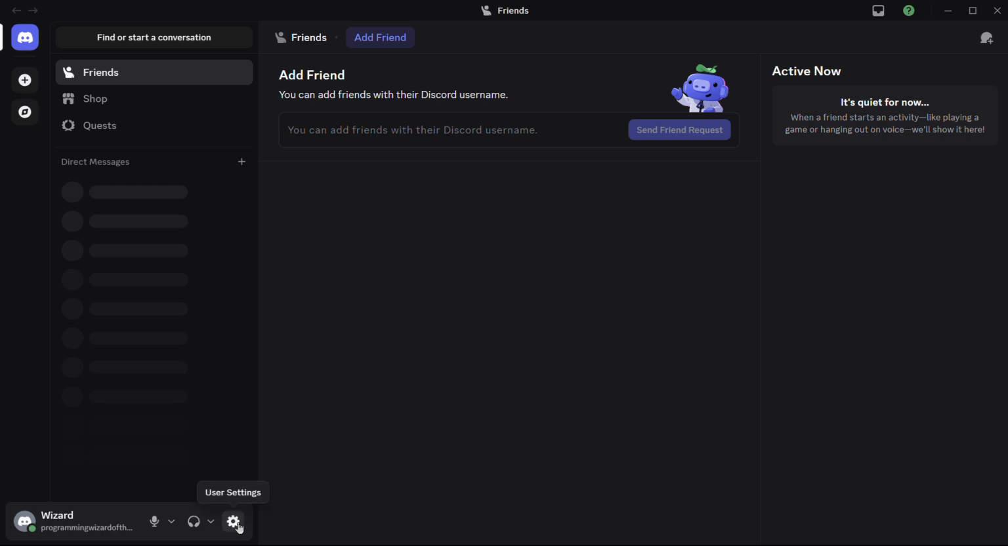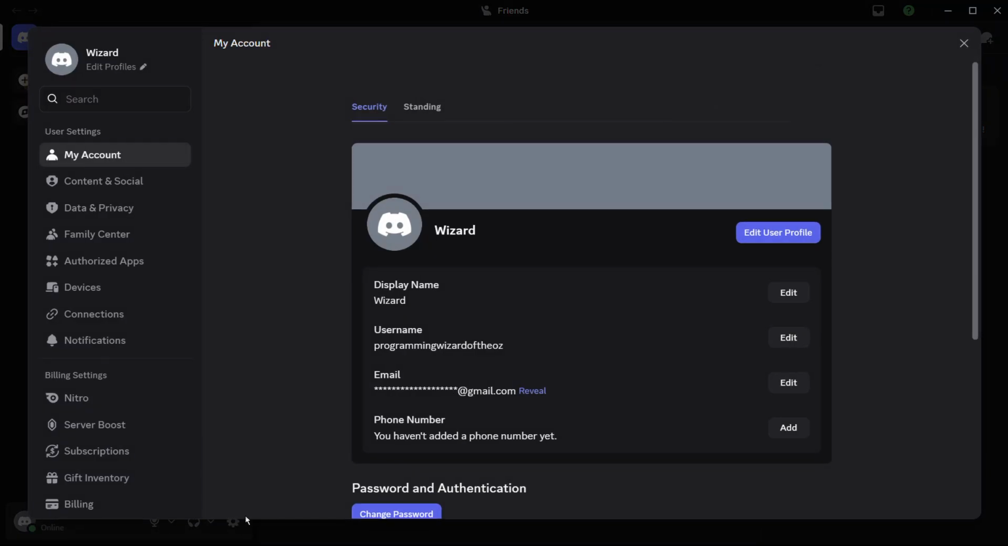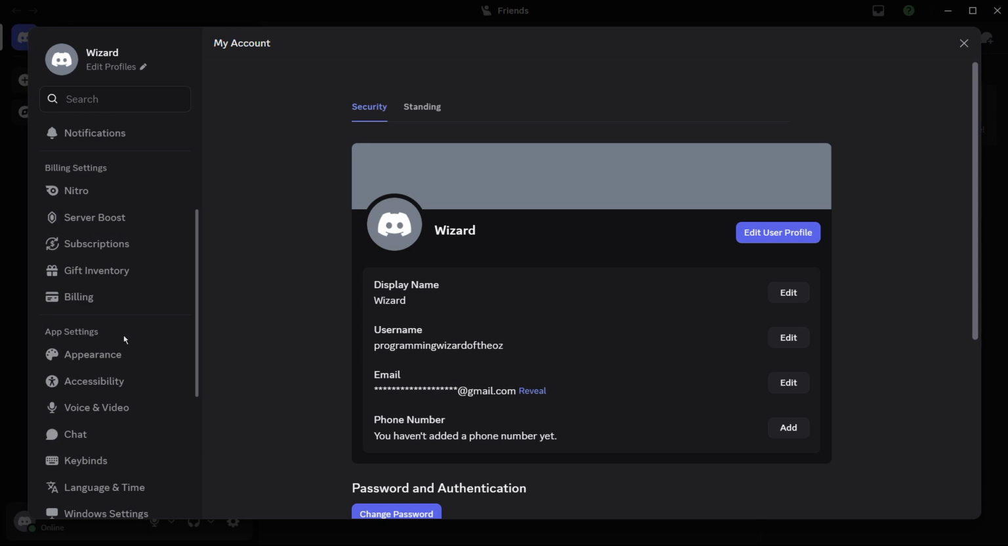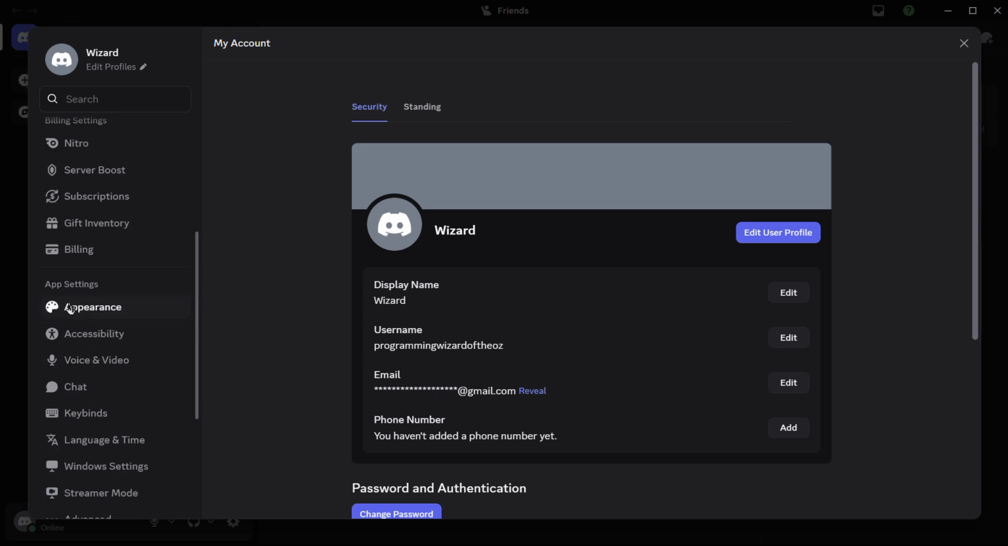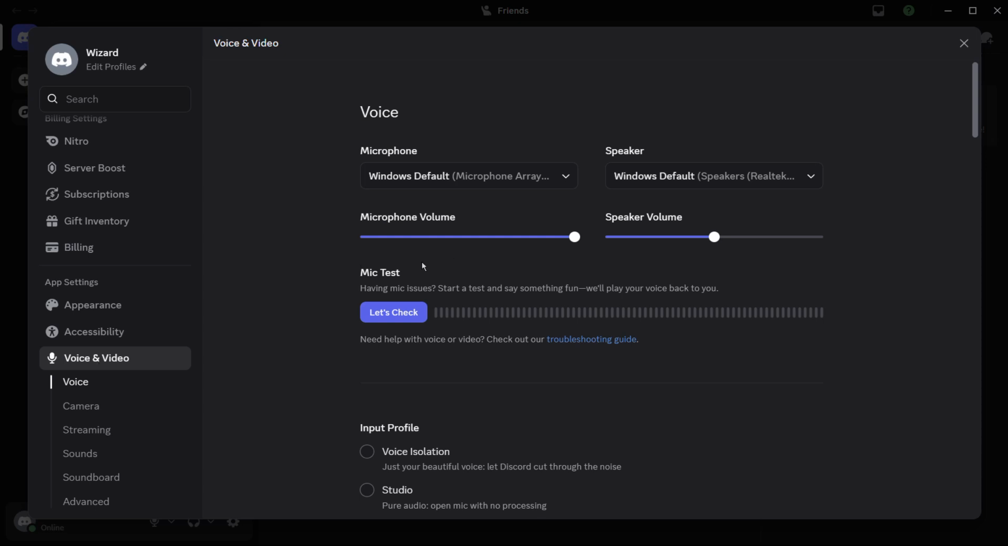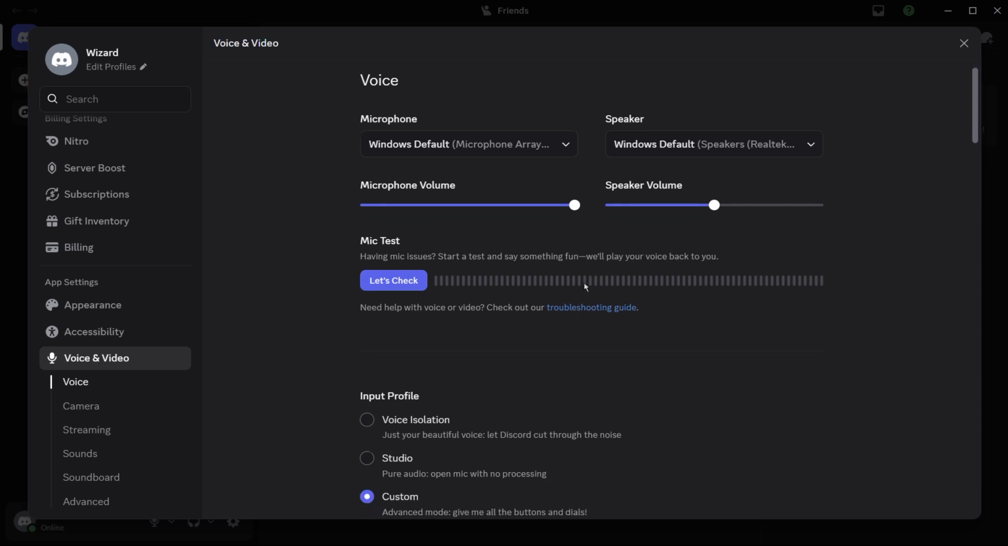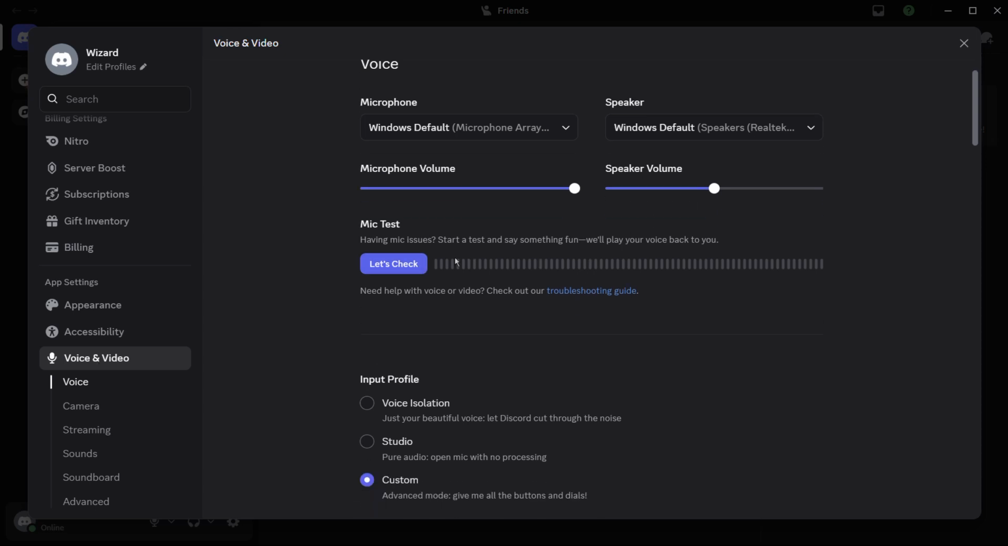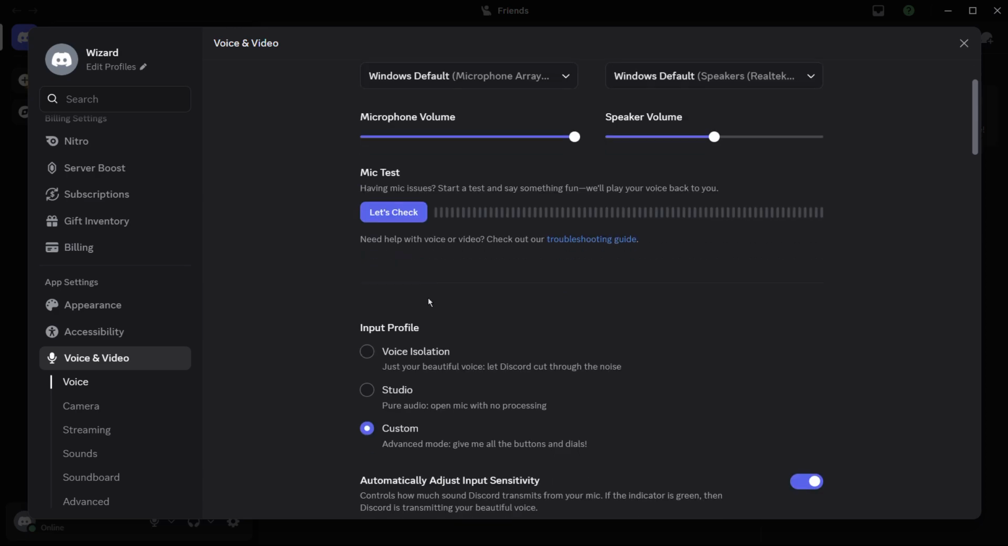So in order to resolve this, all you'll need to do is simply go to the user settings, and within the user settings, you will need to find the audio settings. So let us find the audio setting by going to the app settings, and inside the app settings, you can see voice and video. So from here we have the following interface. This is a diagnostic interface. From here you can test your mic by clicking on this, let's check.